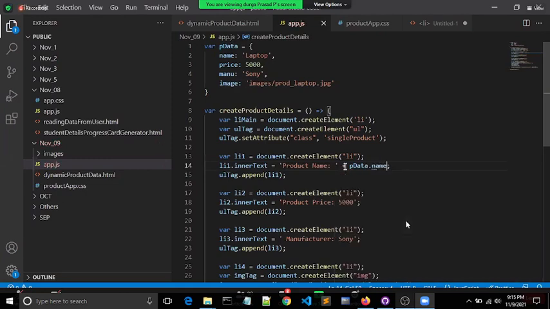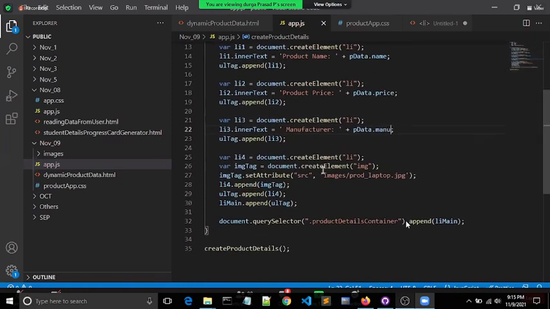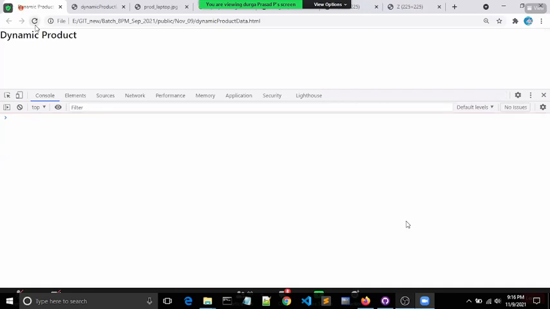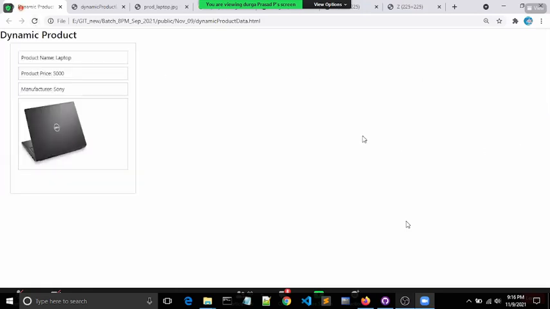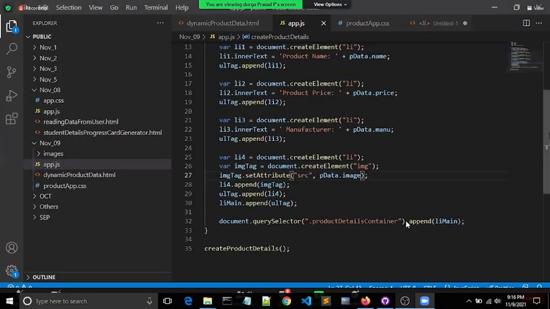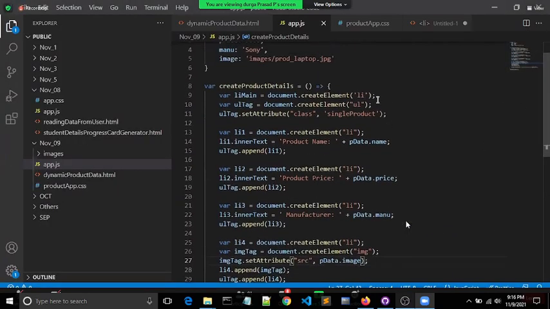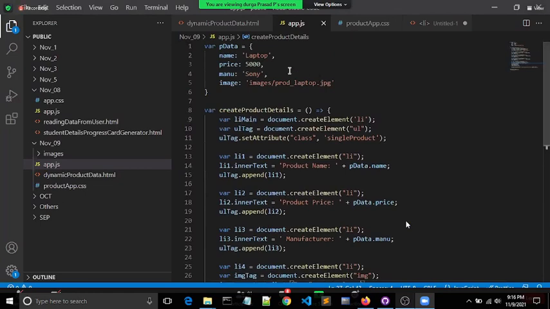Now, when you want to access this data, what are you going to do? You simply say object dot name. In the same way, if you want the price, we say object dot price. In the same way, object dot manufacturer. And in the same way, object dot image. Simple. Now, if you come back and reload the page, the product details are coming. Okay, fine. Boss, what is the big difference? Instead of putting it into the code, you have made it separate code. Okay. What if I want to render multiple product details?